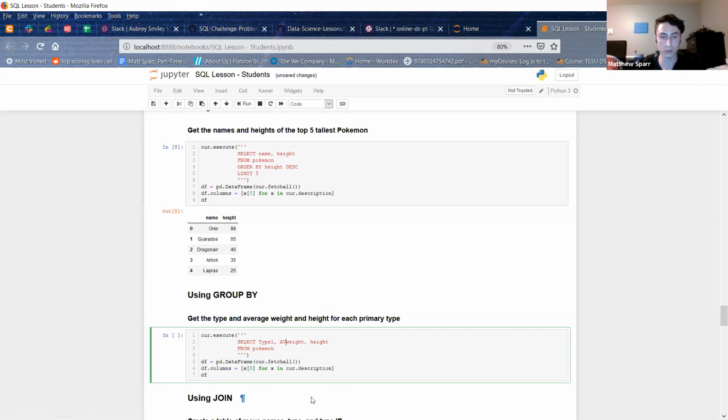So what you can do is just add this around each one, and that will calculate the average weight and the average height. And then another trick, you can add a name to what this column will be by adding as afterwards. So we'll call that average weight. And then for this one, we'll do as average height from Pokemon.